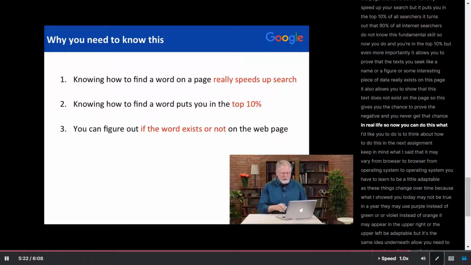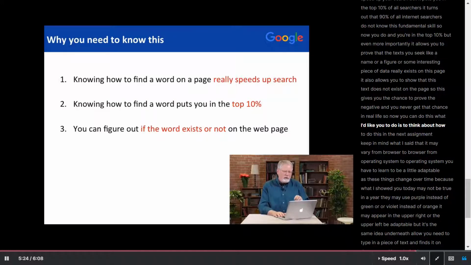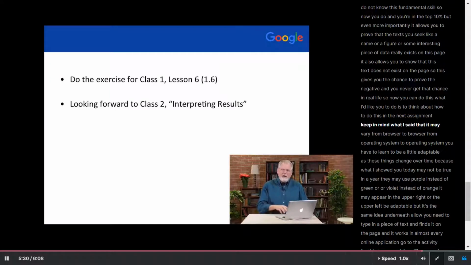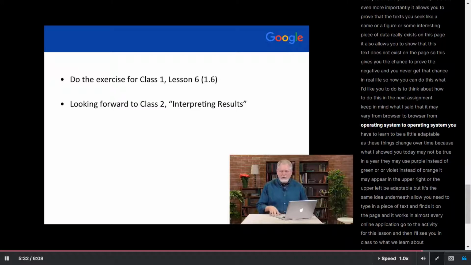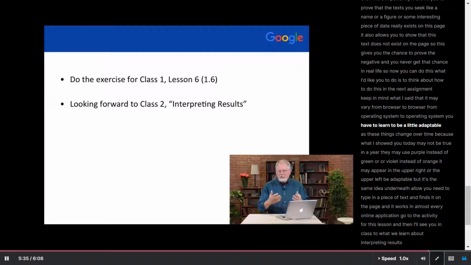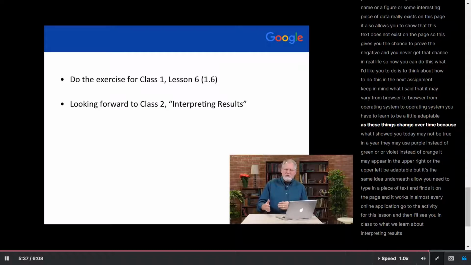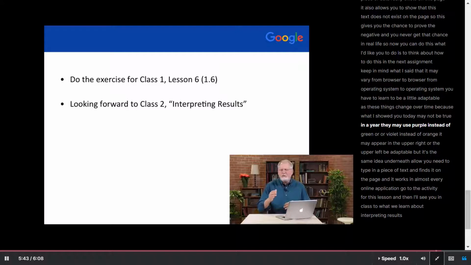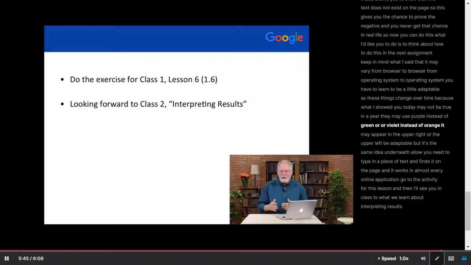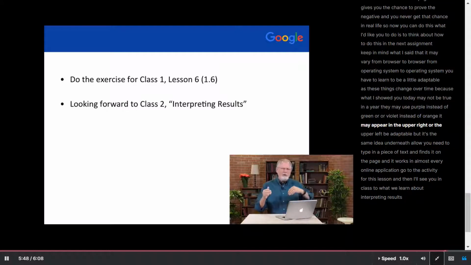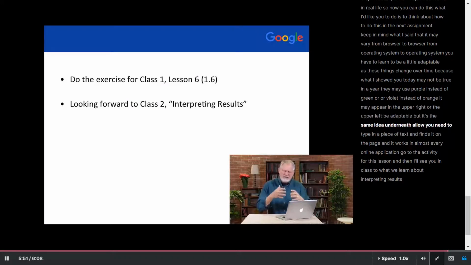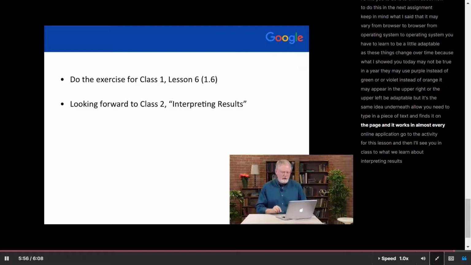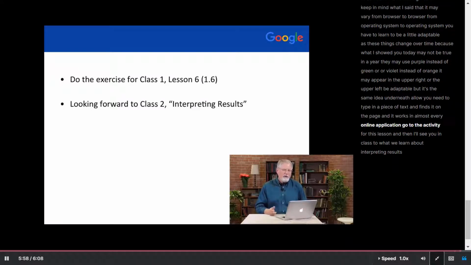So now you can do this. What I'd like you to do is to think about how to do this in the next assignment. Keep in mind what I said, that it may vary from browser to browser, or from operating system to operating system. You have to learn to be a little adaptable as these things change over time, because what I showed you today may not be true in a year. They may use purple instead of green, or violet instead of orange. It may appear in the upper right or the upper left. Be adaptable, but it's the same idea underneath, allowing you to type in a piece of text and find it on the page. And it works in almost every online application.